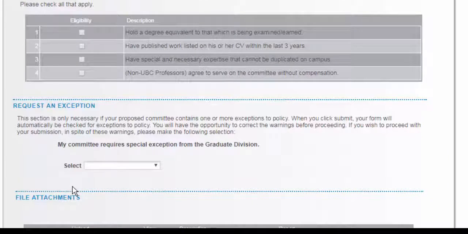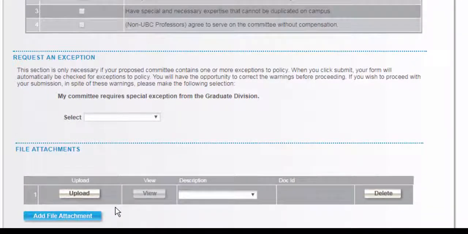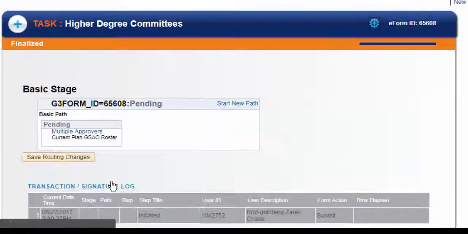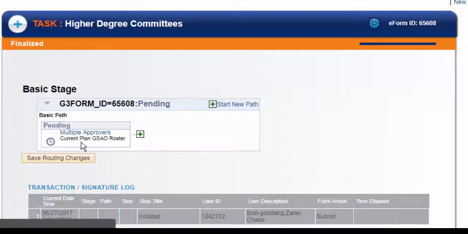If you've gotten error messages upon submitting the form, but would like to proceed in spite of those error messages, you can use this section here, which will allow you to request an exception. This will bypass the error messages and submit the form to your department for review and approval. If you would like to proceed requesting an exception, you will select yes here. Otherwise, in most cases, you can leave it blank. I submit the form, and it's now waiting for review from the administrators in my department.